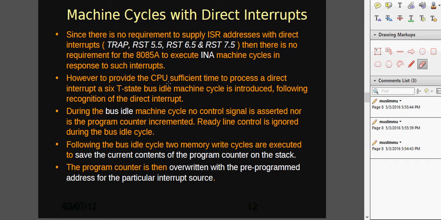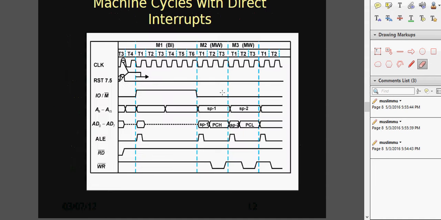However, to provide the CPU sufficient time to process a direct interrupt, a 6 state bus idle machine cycle is introduced following recognition of the direct interrupt. That's why you see that as the interrupt is asserted, there will be 6 cycles here. This is what happens inside the processor. You have no control of it. This is already done by the circuit designer inside the processor. But this is the process that we have to know, what is happening inside the processor. So after we assert this interrupt signal, there will be 6 cycles.